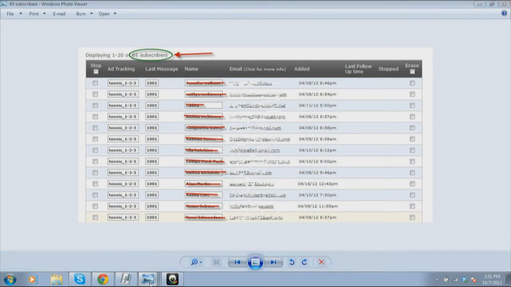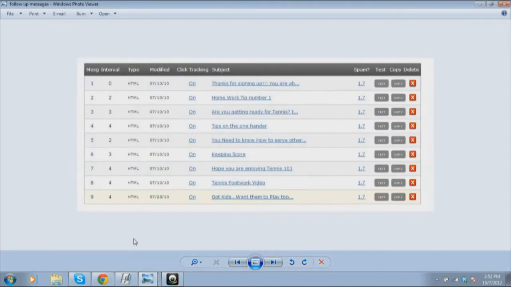So a lot of times when people come into a class, what I will do is I will set up messages. Right here you can see I set up 9 messages where as soon as they sign up, they're going to start getting messages that I'm building the relationship with them. So you can see right here it says, thanks for signing up on the first message. And 2 days later, they're going to get another message that's got a homework tip. And I also include videos of like Roger Federer hitting the ball, Serena Williams, all the pros.